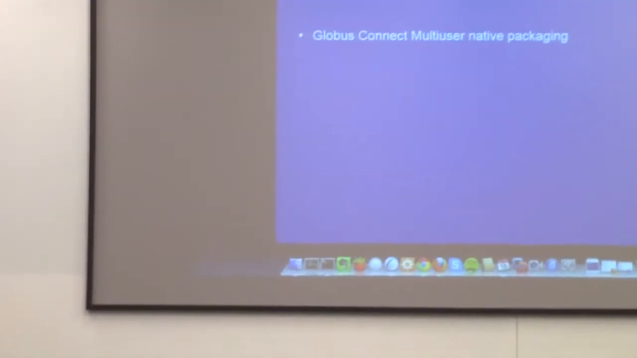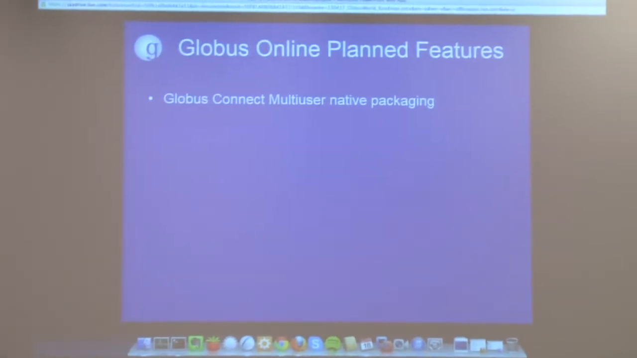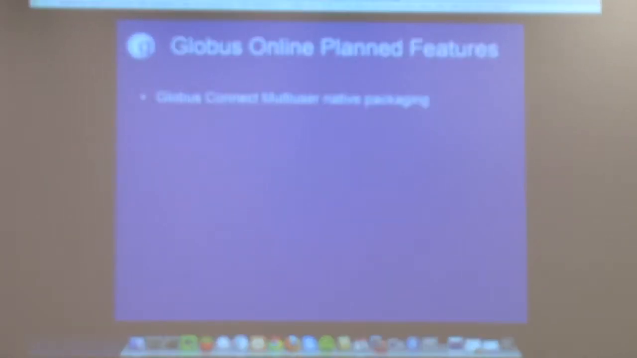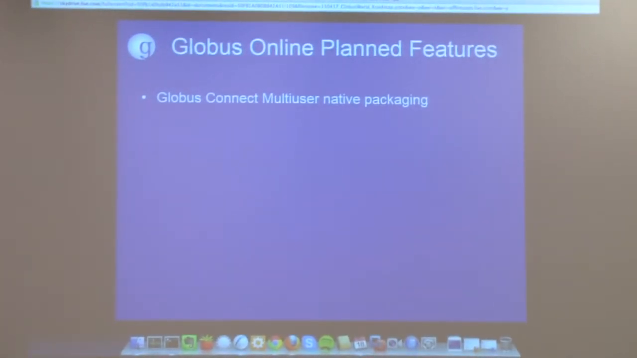Okay. So actually, I realize I don't know that much about Globus Connect multi-user native packaging, so I'm going to ask Stu to speak to this one. All right, so I guess Steve covers all of this. It takes 3 or 4 of us to equal what Steve knows.